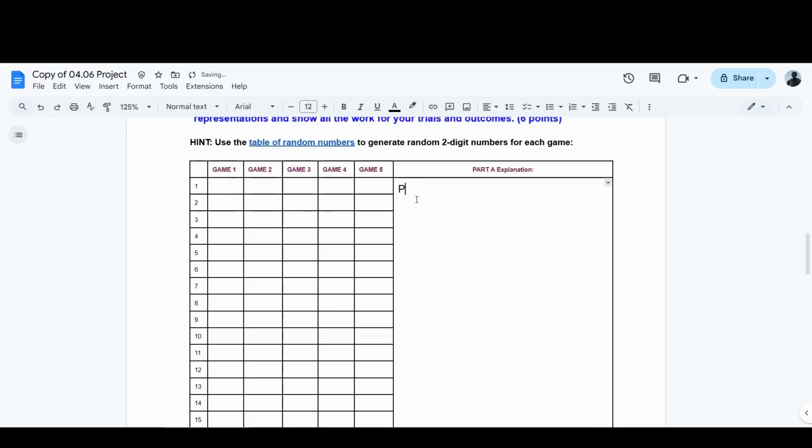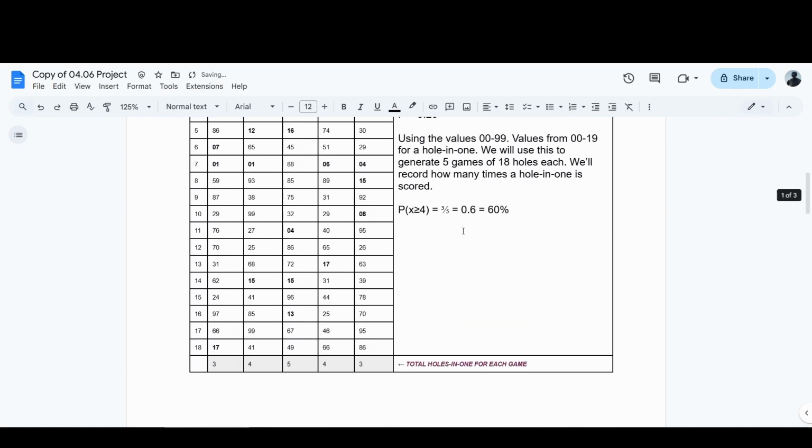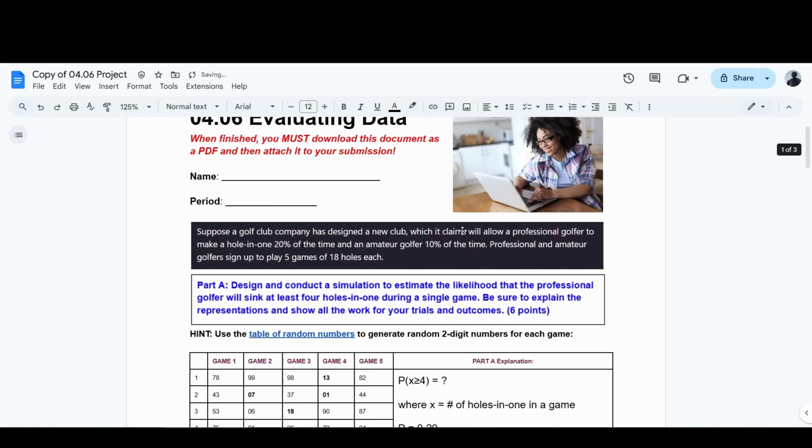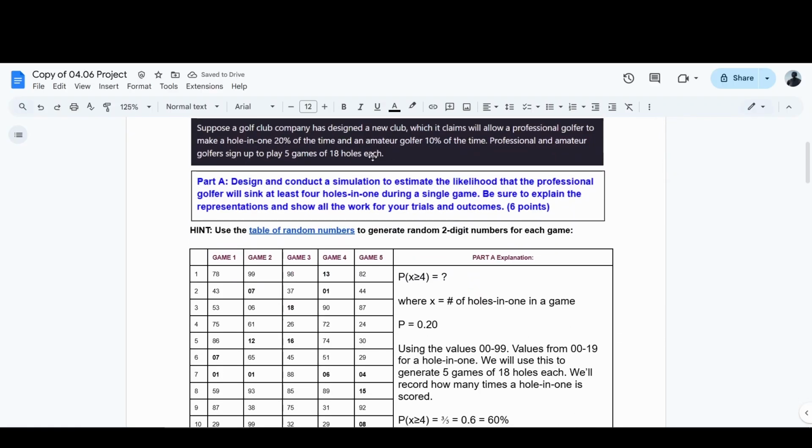So here we're trying to find the probability that X is greater than or equal to 4. And this is, again, X is the number of holes in one in a single game. And for this one, our p equals 0.10. This comes back to the question up here. So our last one was 20% for the professional golfer, and this one was 10% for the amateur golfer.